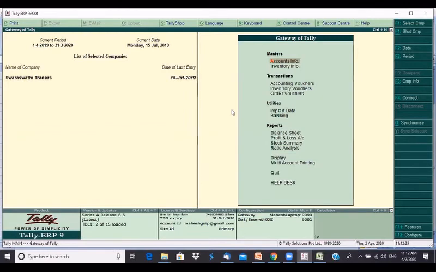Hardik. Hardik, you are from which organization? Tata Steel.